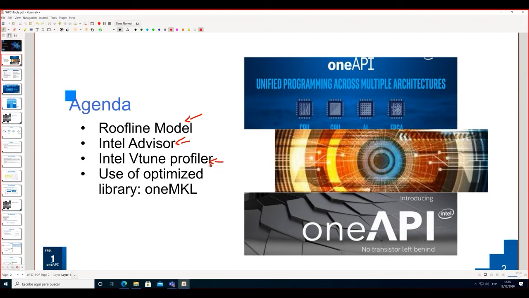VTune is one of the tools that was available many years ago in the Parallel Studio suite, and I'll also show how you can use it here, not only on CPU but also on GPU devices. And finally, I'm going to show you how you can use an optimized library.